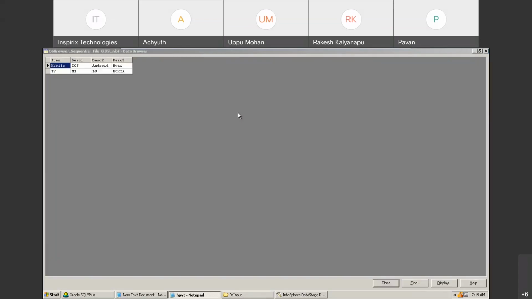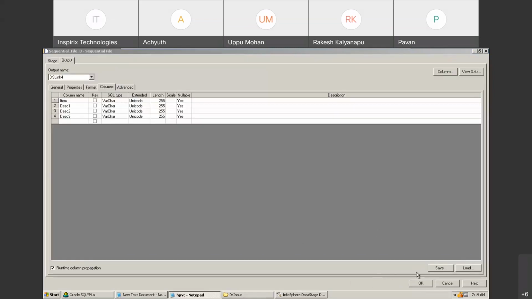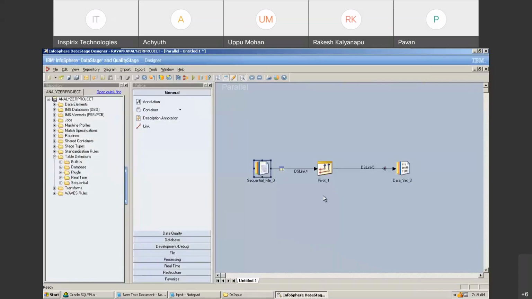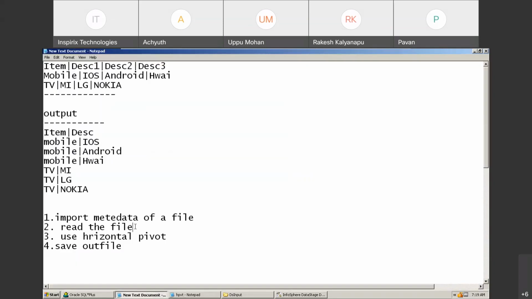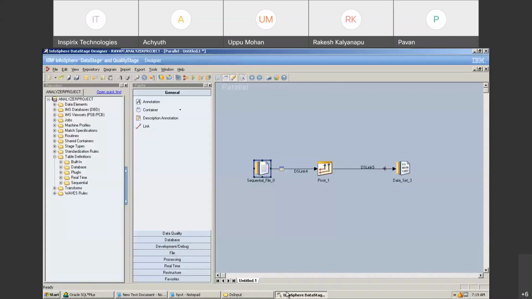Okay, see here, the data set is reading properly. That's how you can confirm you have given correct properties. So now we need to set up the properties. This is done, second step is done. So I'm using a pivot stage to convert. Now go to pivot properties.